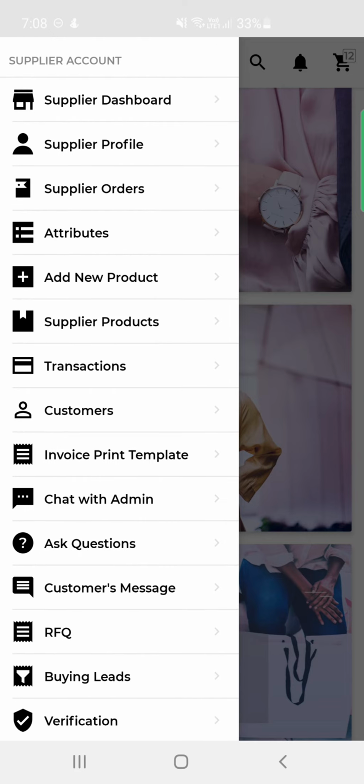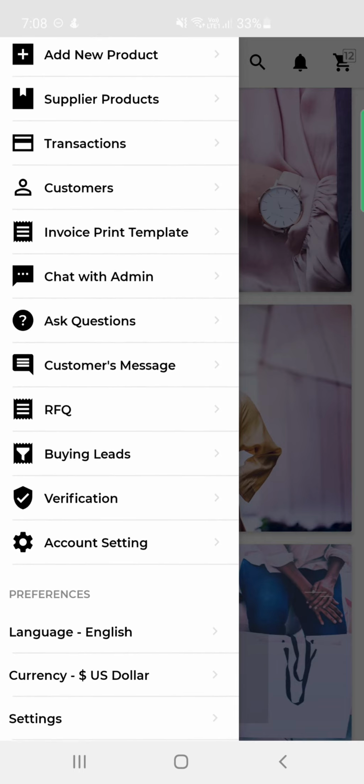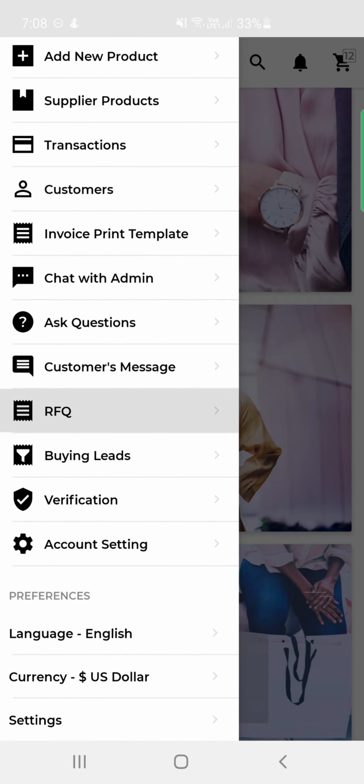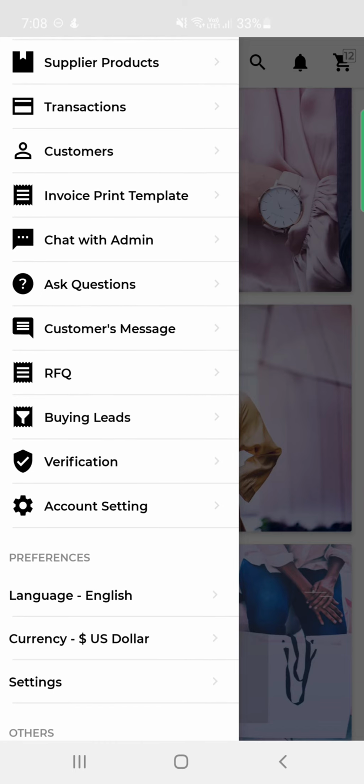Under the transactions, they can find the complete transactions that have been made. They can chat with the admin as well. They can view the customer messages. They can check the request for quotation sent by the customers by tapping on the RFQ. They can check their buying leads, and they have the account settings.